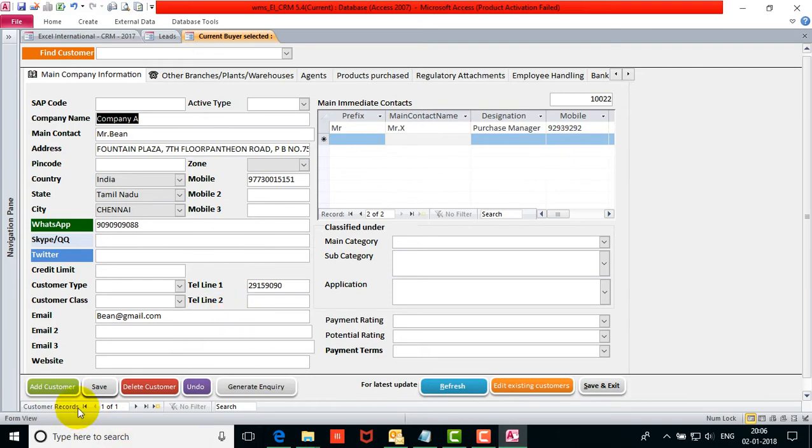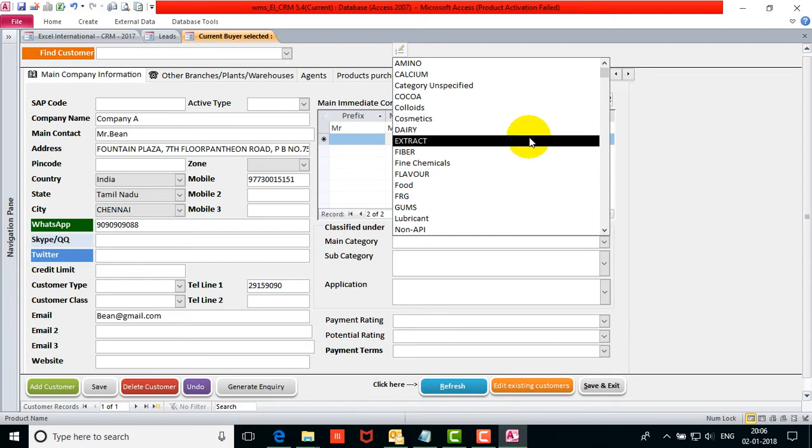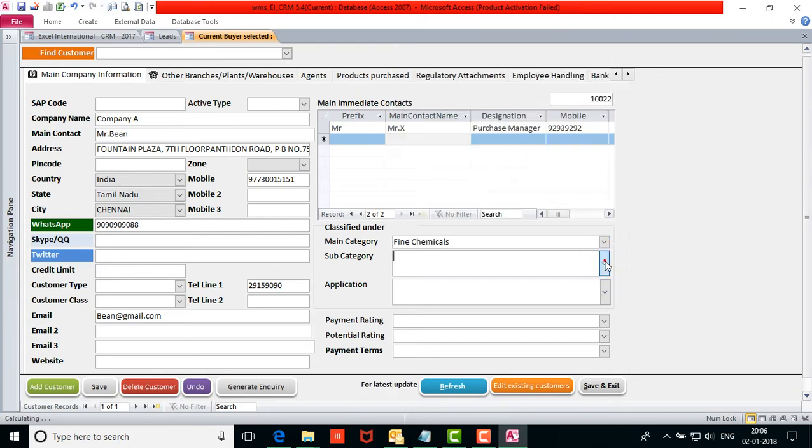Now let's assume that we have finished profiling it. Okay, I have finished profiling it. Okay, I am into fine chemicals. Okay, let's say oils. Okay, save. Now I finished profiling it. So if you see below here, there is a generate inquiry button. Once I click on this button, I'm going to start generating an inquiry for this company. So what happens when I click on this button?